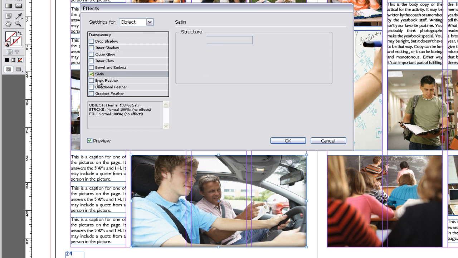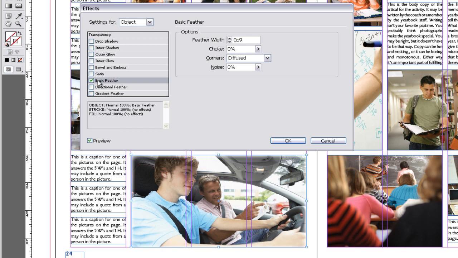The last three are feathering. And this creates an edge that blends into the page. So our basic feather is just what it says. It's basic. It's the same all the way around the outside. You can change the size of it. You can change what the corners look like, whether it's diffused or rounded or sharp. And then you can add a bit of noise to make it a little more flecked.